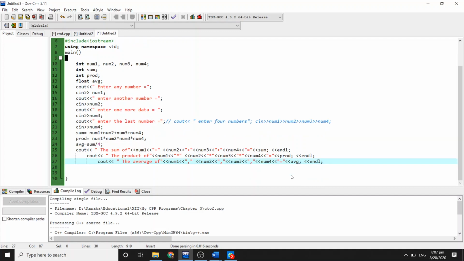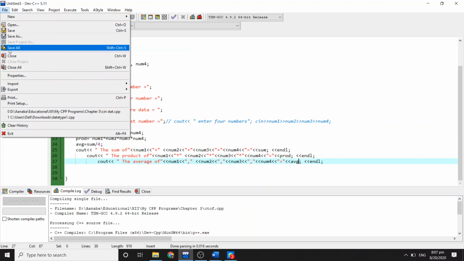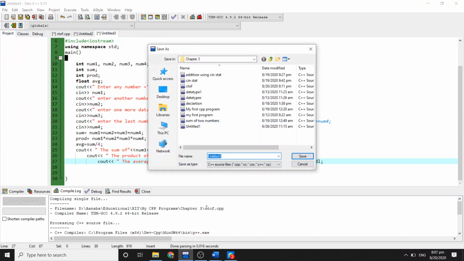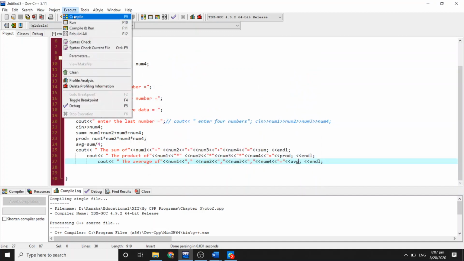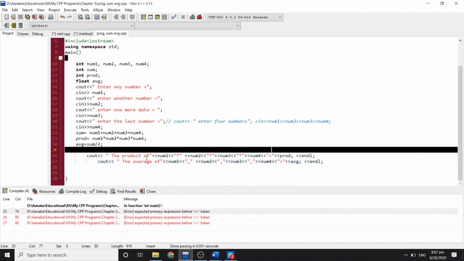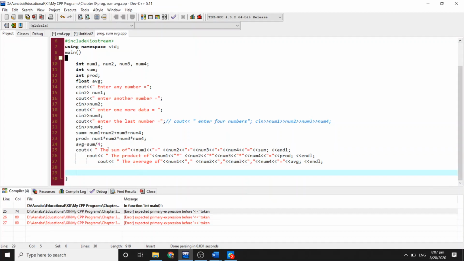Now I will save the file and run it. File, save, product, sum, average. Save the file, and now compile and execute. Here I'm finding some error. The error is at the cout. Let me find the error. What is that?